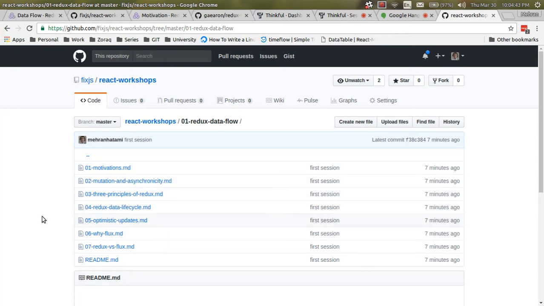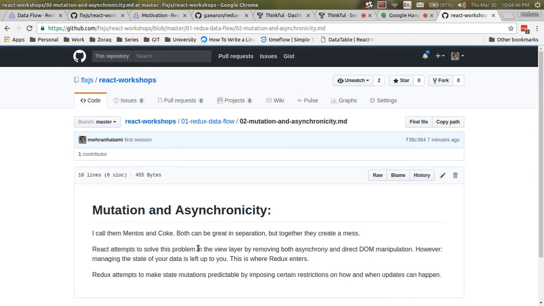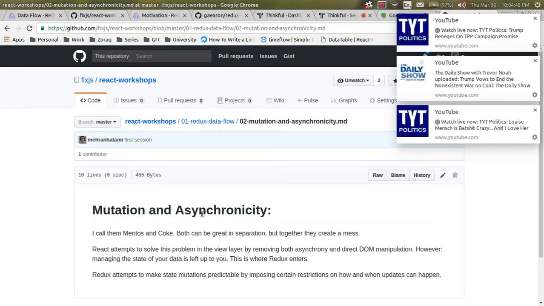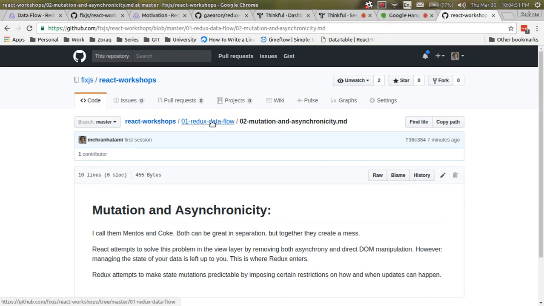I'm not going to talk a lot about mutation and asynchronicity, but the point of all this is that we need them both. We need mutation and we need to do asynchronous operations. But when we mix these two different topics together in our code, we usually create a mess. If we don't use best practices and design patterns like Flux and technologies like Redux, we are going to end up with giant spaghetti code.